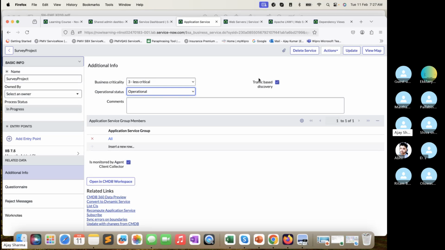The simple difference between traffic based and non-traffic based discovery is, let's take an example: server A is connecting to server B on a specific port, and if machine learning learns that, it automatically creates a connection from A to B using the traffic, because the traffic is going to pass from A to B.